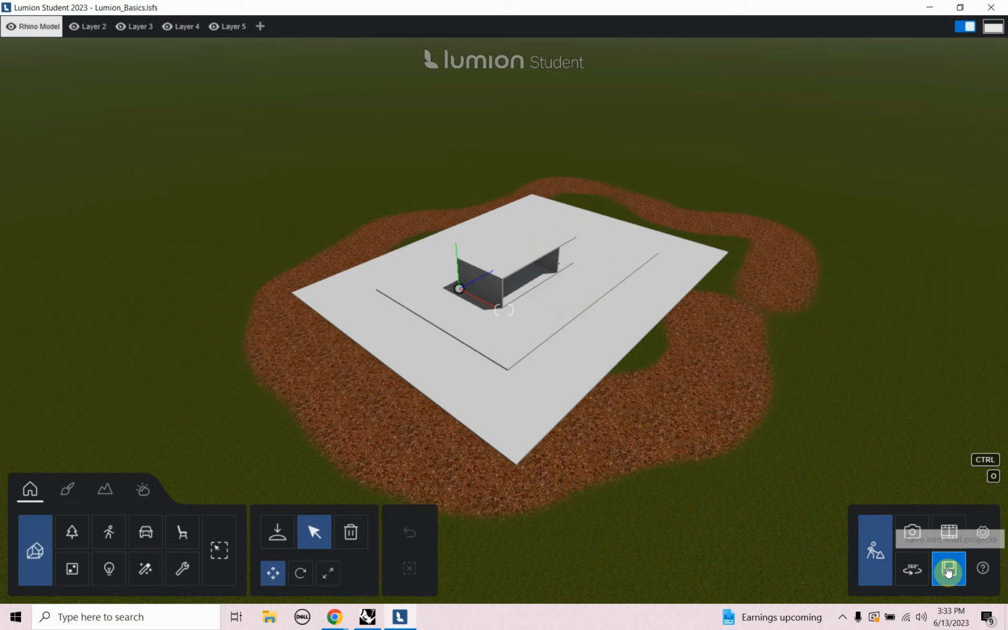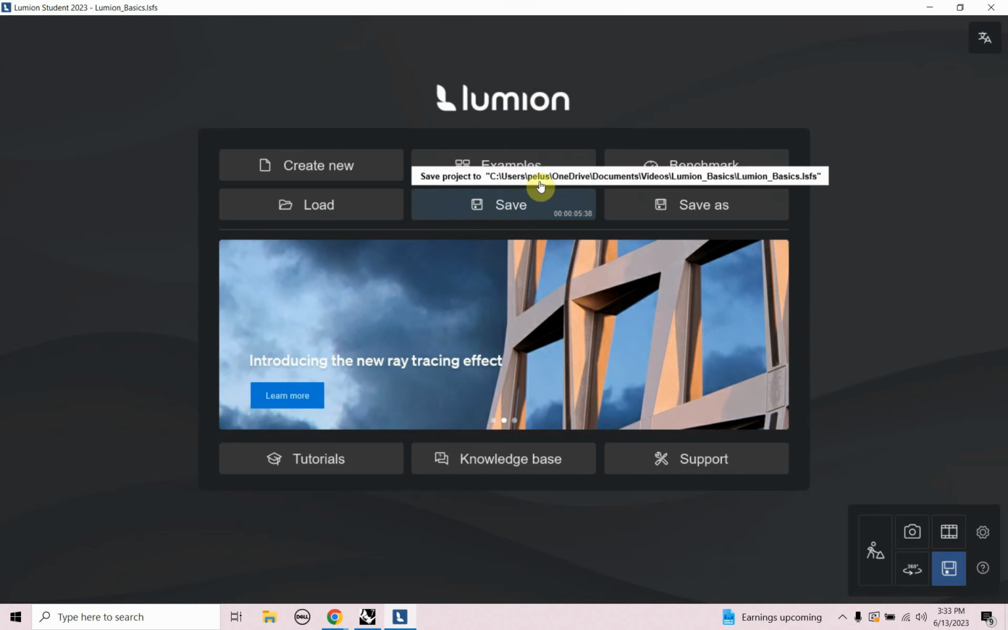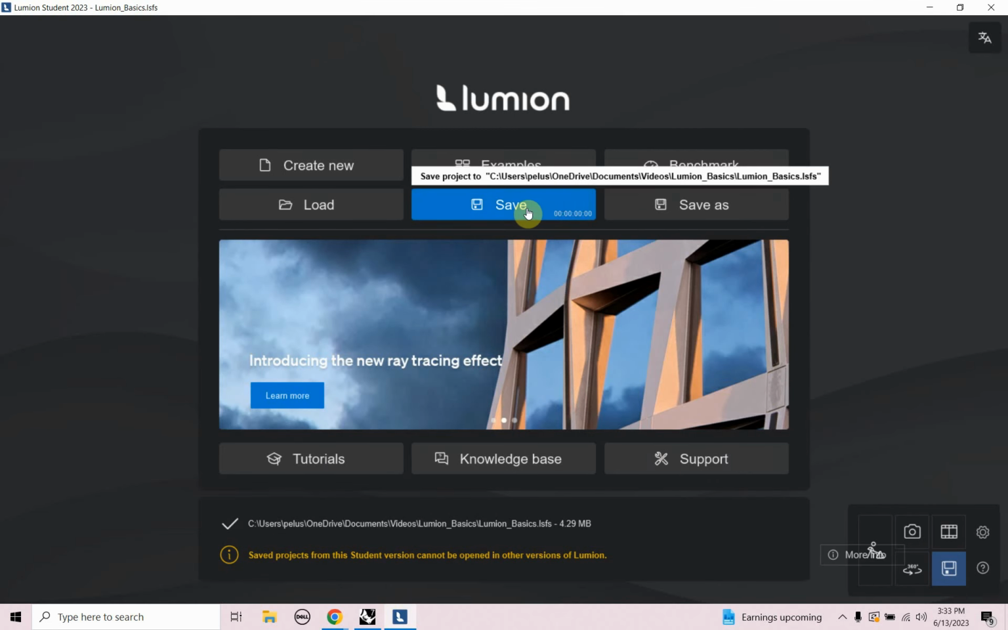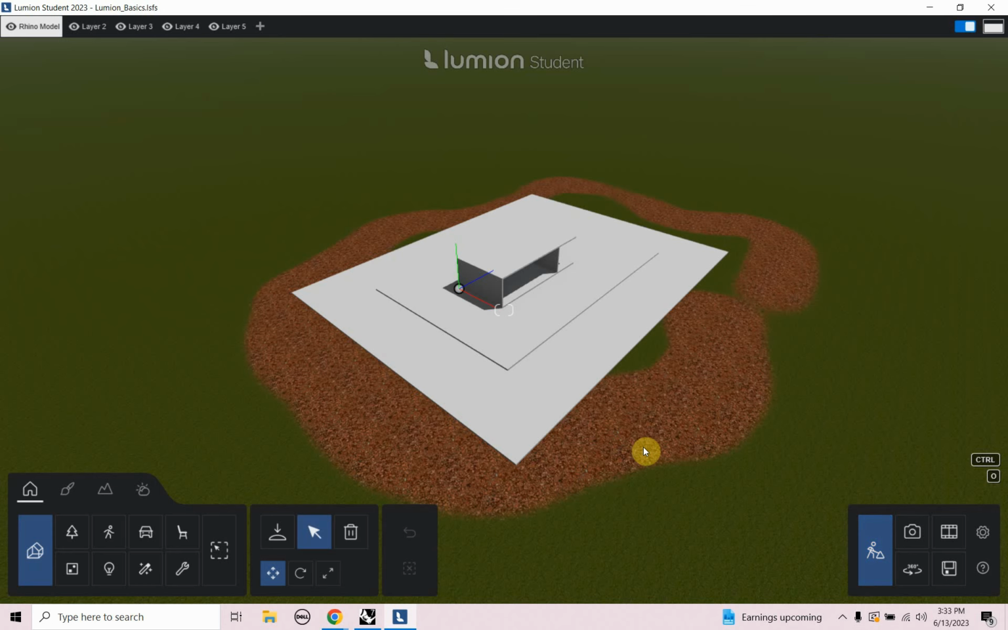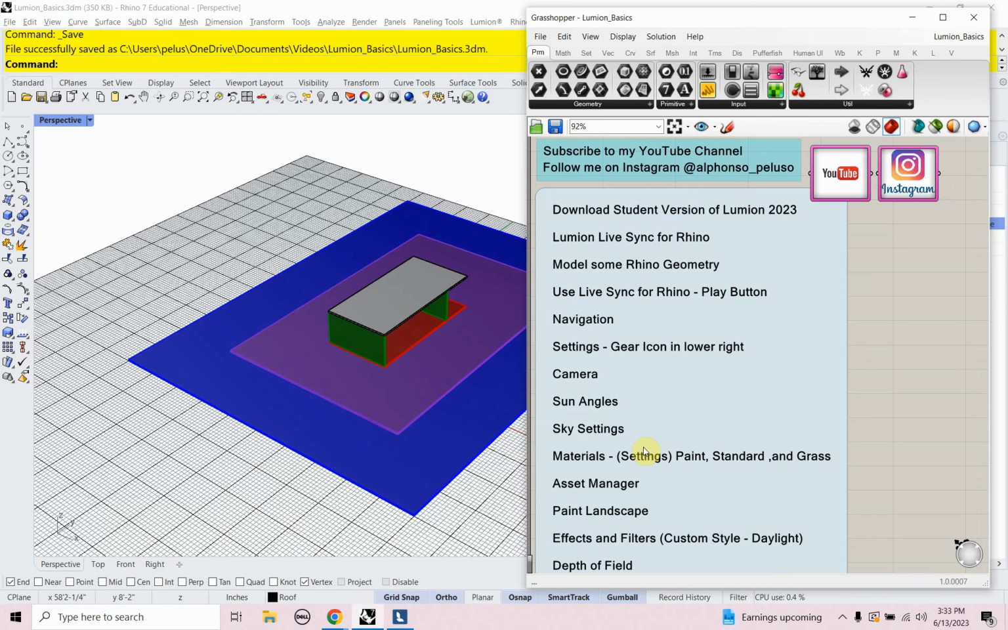Let's save this Lumion file. I think this is a good time to save it. Head back over to Lumion. Okay, so I'm going to head over to Rhino and make a camera.